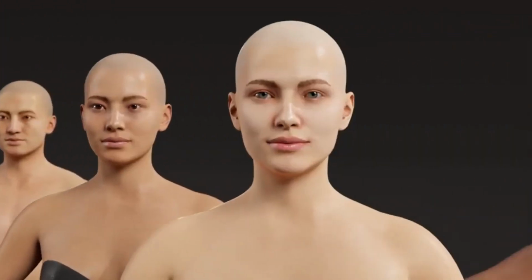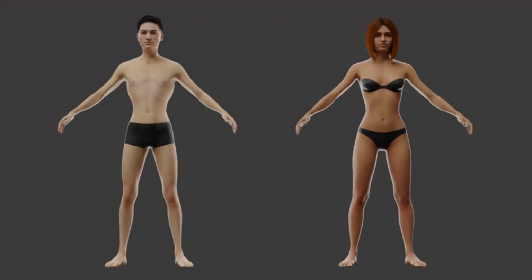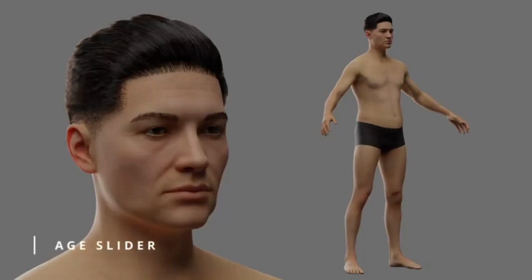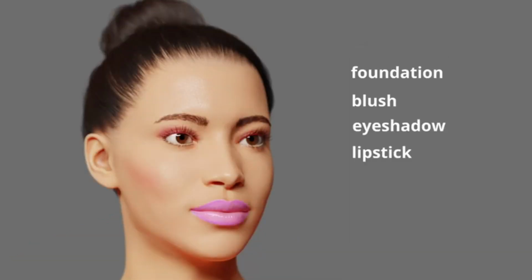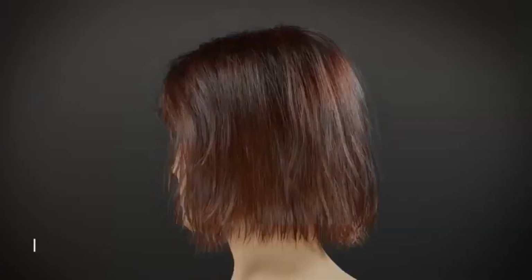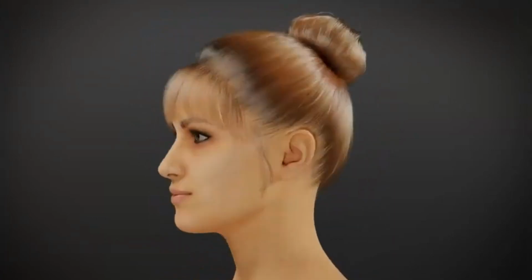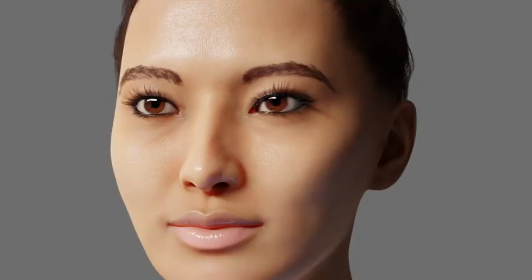The Human Generator Ultimate. This powerful add-on is a game changer in the world of human character creation. Imagine being able to generate incredibly realistic, fully customizable human models right within your beloved Blender environment. From pre-built body shapes to a myriad of facial features, hairstyles, clothing, and accessories, the Human Generator Ultimate is like an all-you-can-eat buffet for your creative appetite.